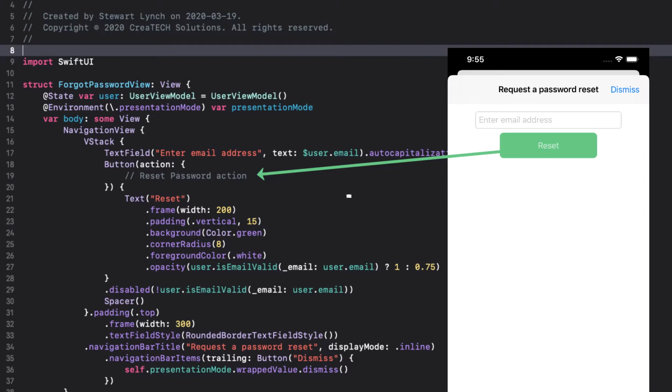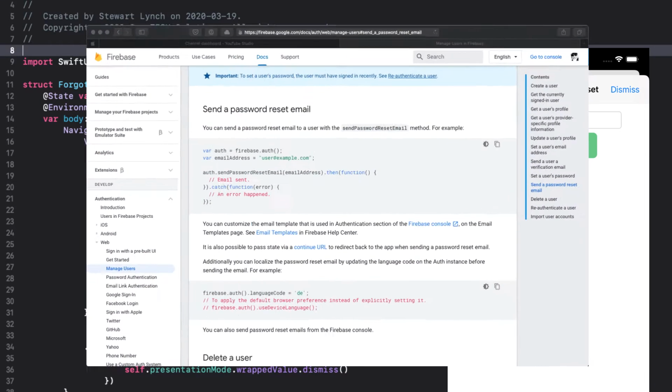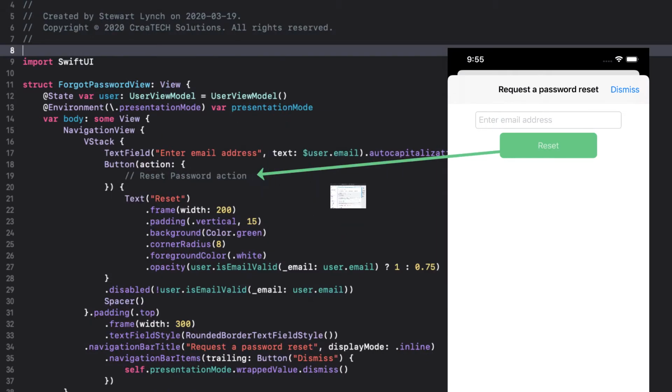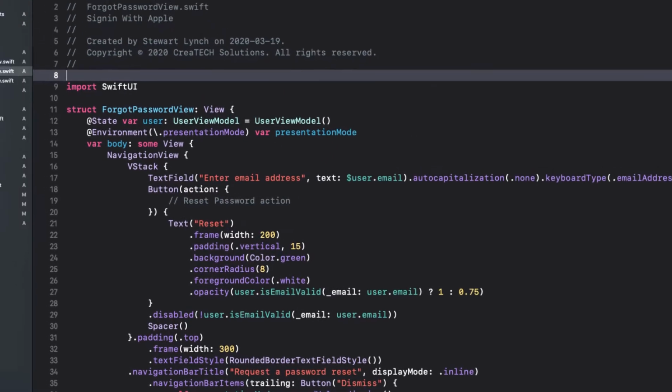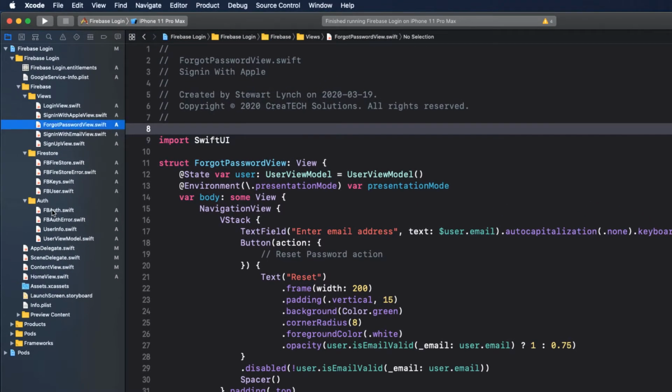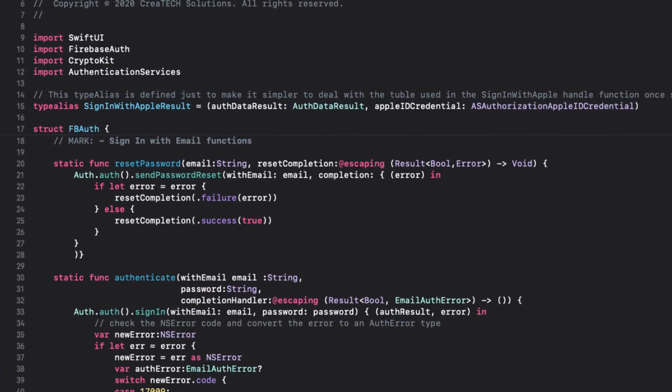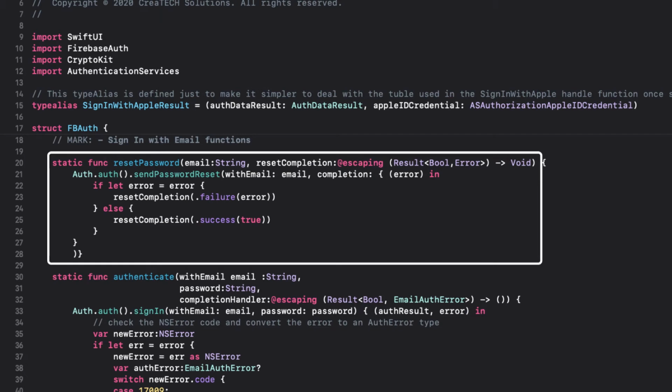The documentation for this can be found in the Google site, and I'll leave a link for this in the notes below. You might want to read through it as it allows you to customize the template and language being used. If we get an error back, we want to notify the user. So back in fbauth, I've created a function that will request the reset by passing the email and dealing with the result in a callback.